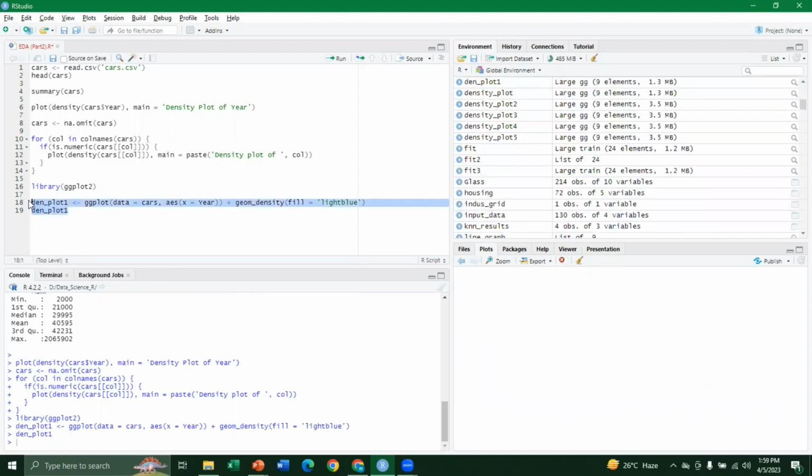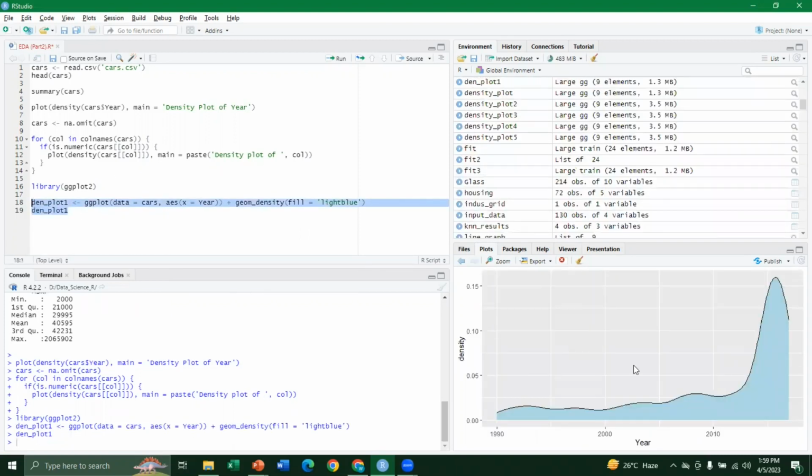All right. Now you can see a pretty visualization with the help of ggplot2 package. The density is the highest after 2010, and you can see the density for the rest of the years. So that is how you can make a density plot in R. Now let's move back to slides.